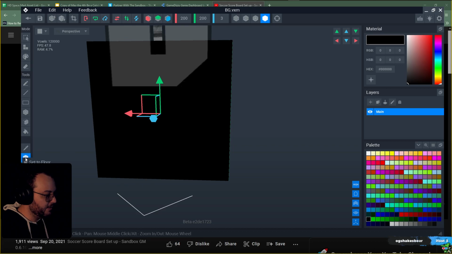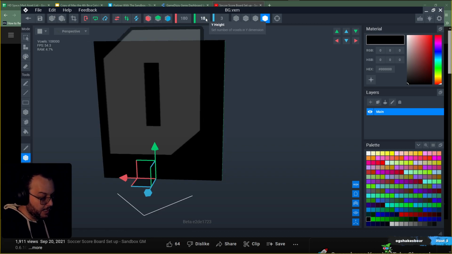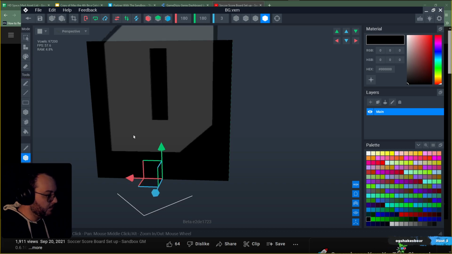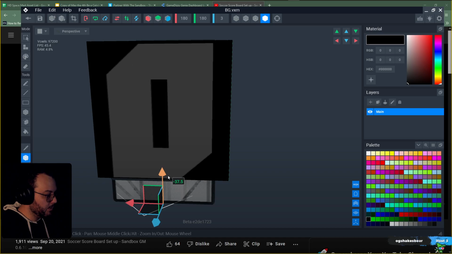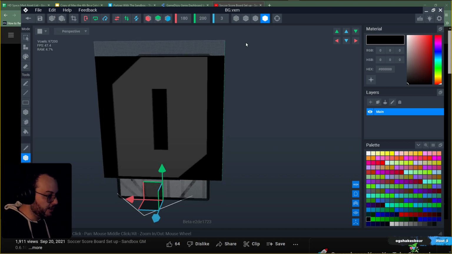And setting this to the center, set to the floor. Oh, that's pretty close actually. Let's try 180 by 180. So we want the 0 to be exactly in the middle of it. So it looks like the height is definitely going to be taller than the width. So what we'll do is adjust the height. So this is the height. We'll make it 200. And the width we want smaller. So we'll do 150.